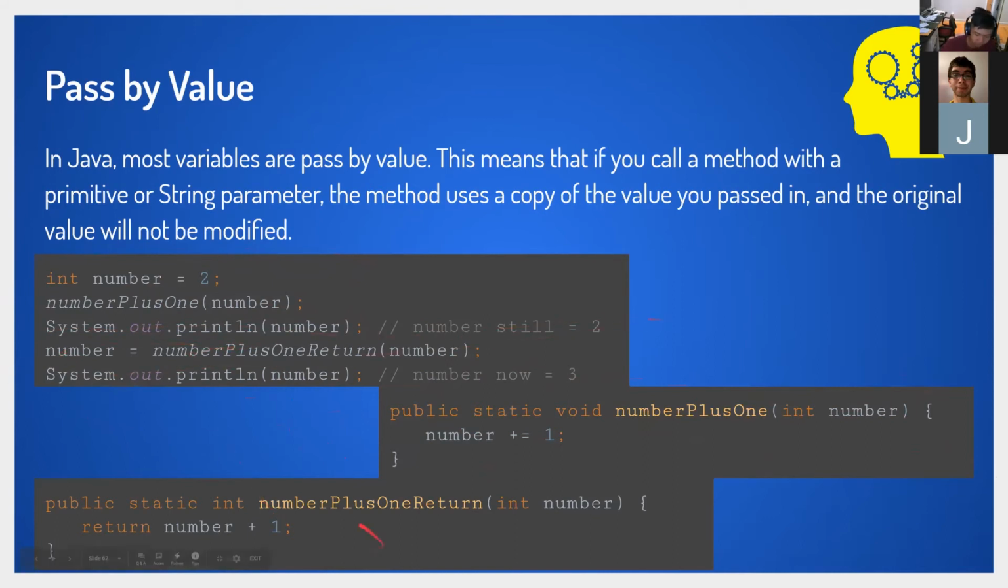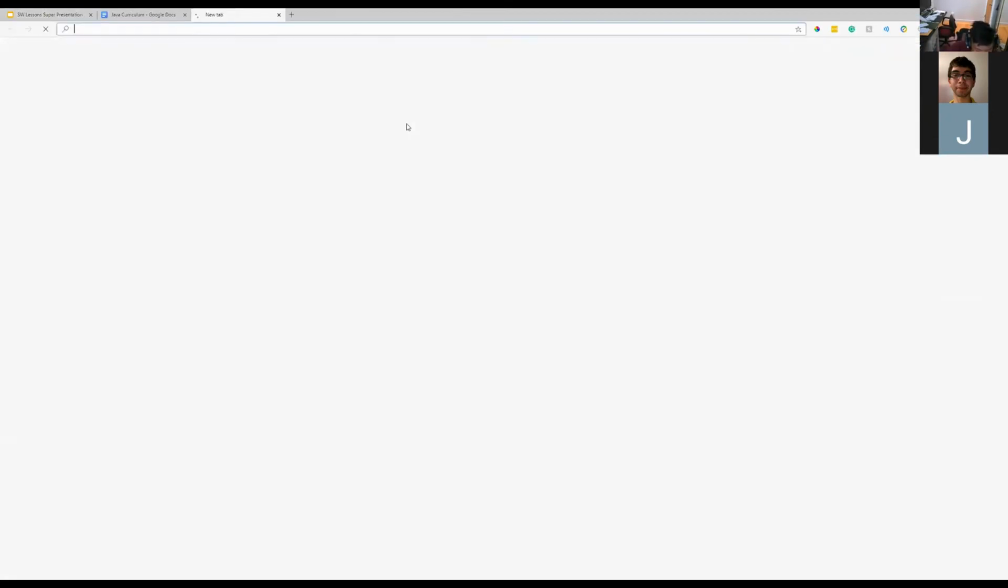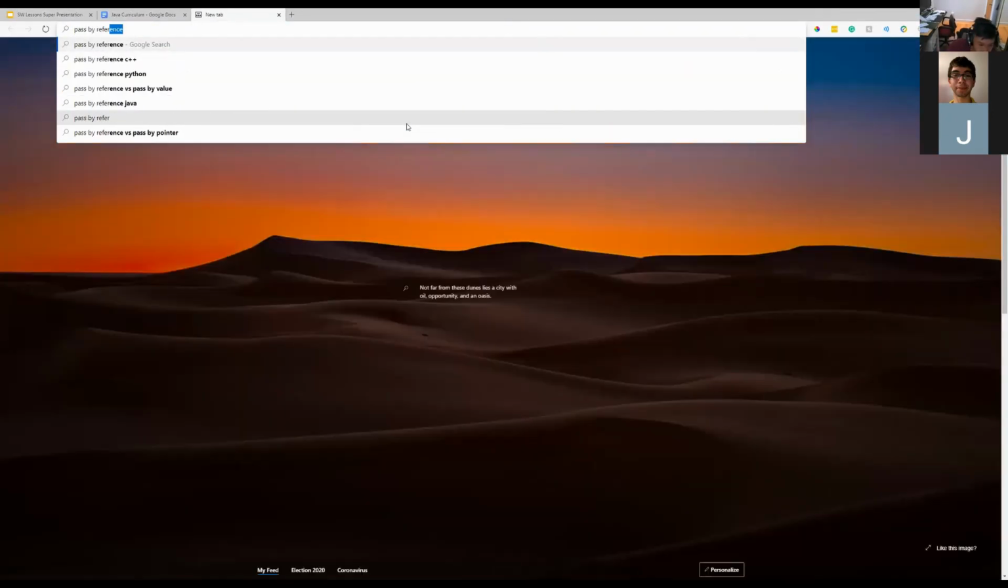What if we use the number plus 1 return method? We say return number plus 1, and then we reassign number, and then number will change. Okay, number will equal 3. So that's how you deal with pass by value. Okay. Now, if we want to pass by value with arrays, pass by value means that the location of the array is the value passed. Or sorry, it's not pass by value. Let me change this. I think it's called pass by reference.